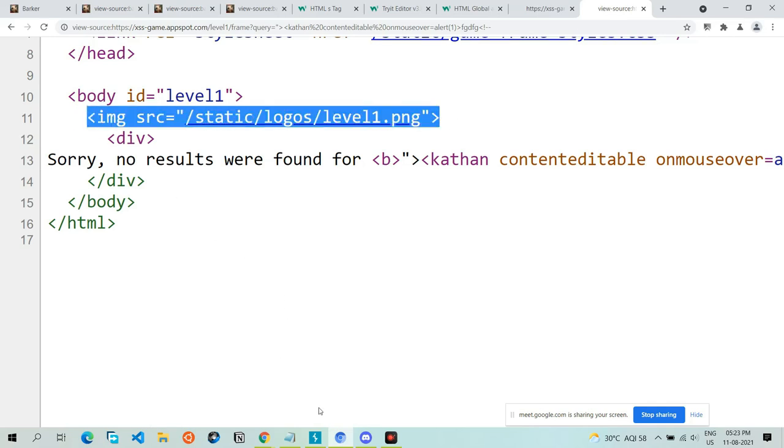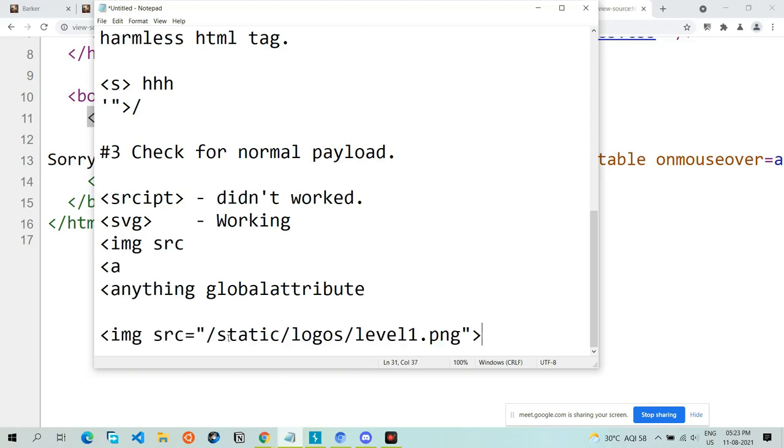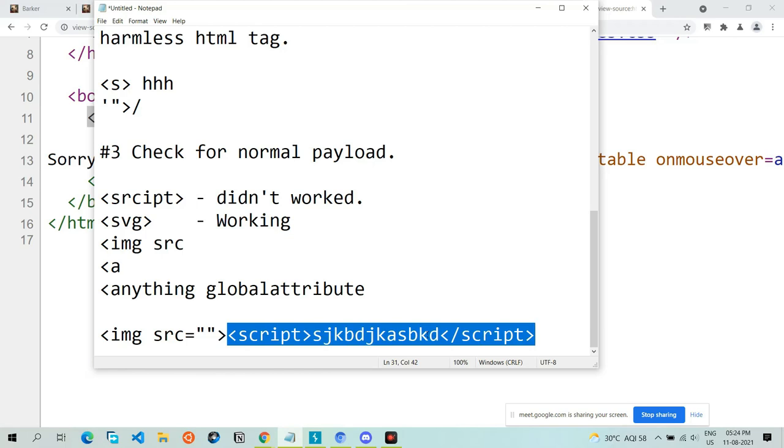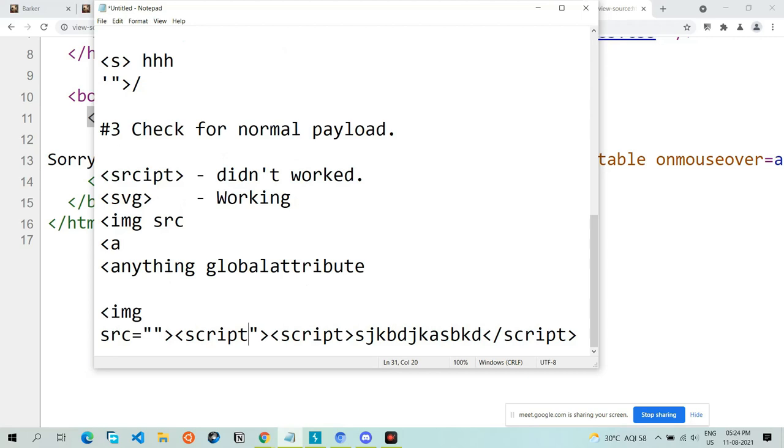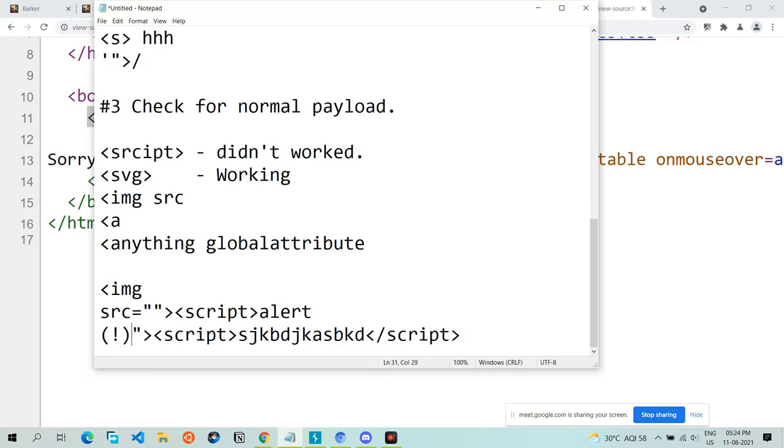So let me just show you in the notepad so that you can get a better understanding. For example, our source code is this, okay. And suppose this is our input field. There is a script tag, some script here, so whenever there is some input, this script will execute. Now, what if you start here, you close it, and you simply use this script here? You started the script, now you enter your payload, let's say alert one, and you don't close the script, you just comment out the rest using this.